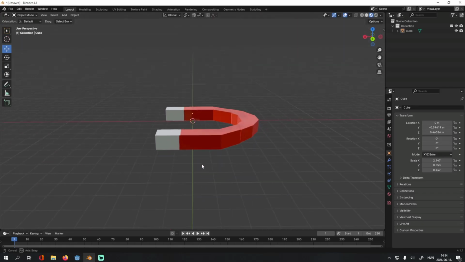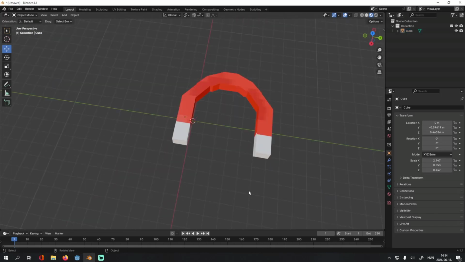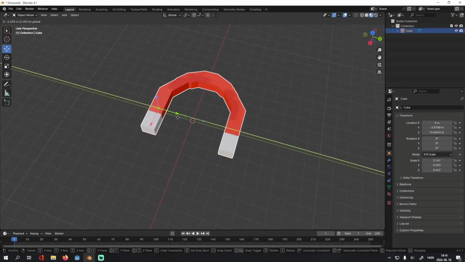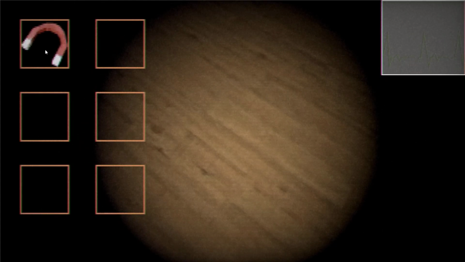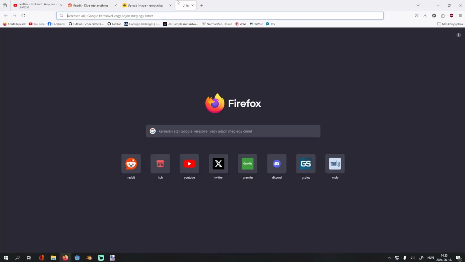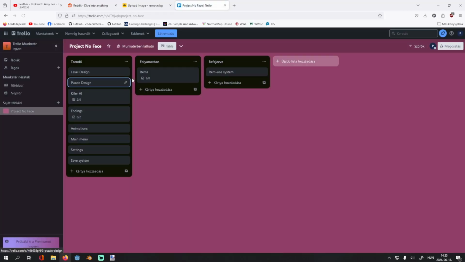Then I made this magnet in Blender. Yeah, it's a magnet. I know it looks bad, but it's a magnet. You need this for a logic puzzle in the game. As you can see, if I pick it up, you can see this sprite in the inventory. I won't spoil the logic puzzle because then the game wouldn't be interesting, but yeah, let's check this magnet on my Trello board.